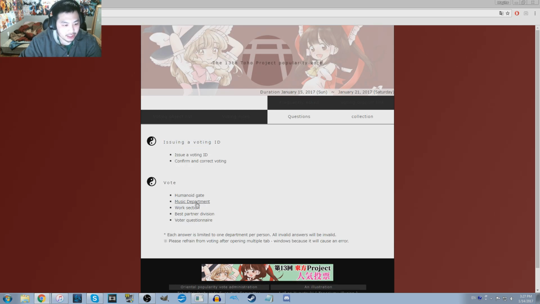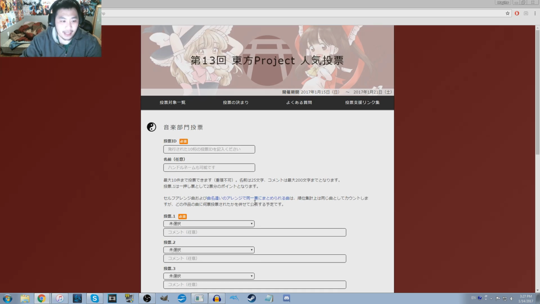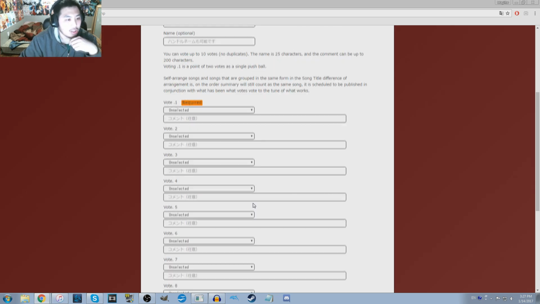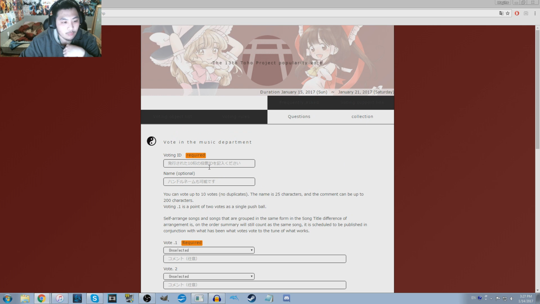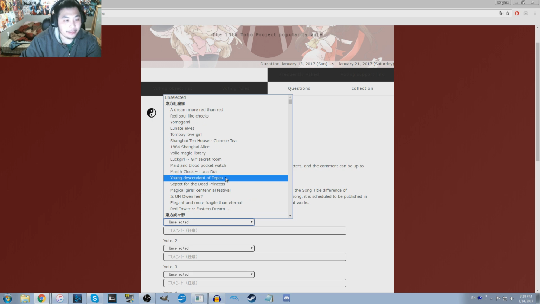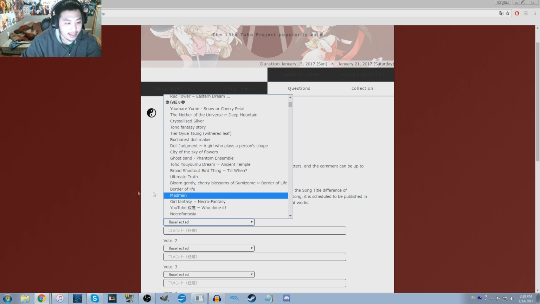Now let's go to the music section. Like I said, the characters is 7. The music section is 10, alright? So for the music section, it's the same rules. You gotta put your voter ID, you put your name option, again that's optional, you don't have to. And then again, same rules apply. You put the first one as your favorite, so that would get 2 points if you wanna see it high on the rankings.